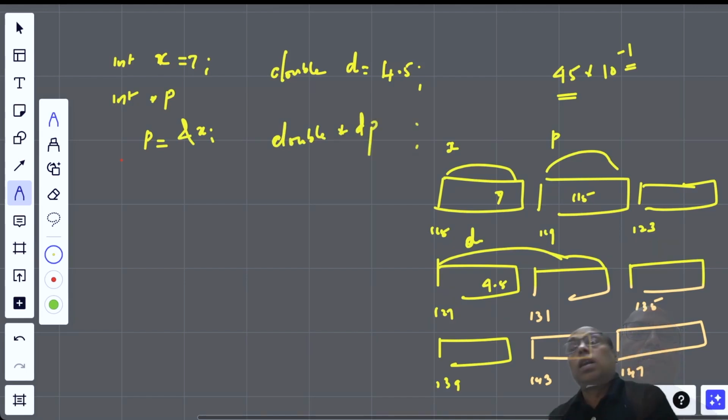Now the next question: I'm going to write double pointer dp. I declared a pointer variable of type double. How many bytes will be allotted? Only 4 bytes. Sir, d is also a double, dp is also a double? No, sir, dp is not a double. dp is a double pointer.